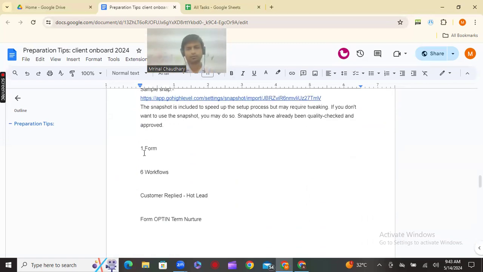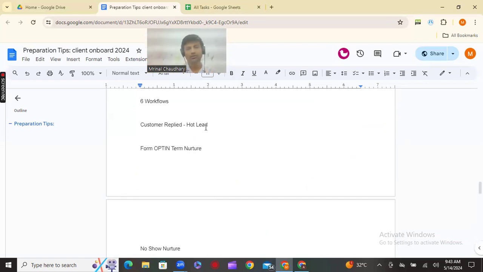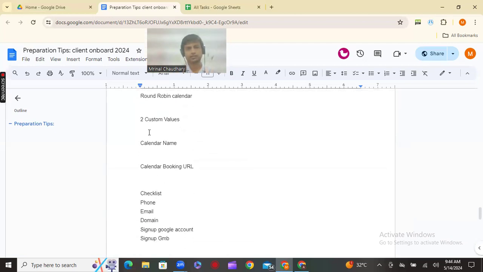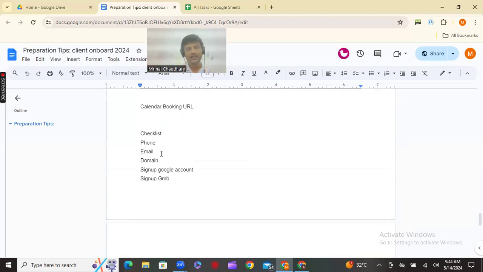Okay. So the snapshot has one form, six workflows, the customer replied, all these things, sequences, calendars, events, all these things. Now the checklist is there. So he has to do phone setup. Inside the phone setup, he wants to add auto call forwarding. So how can you do that? You have to do that also.